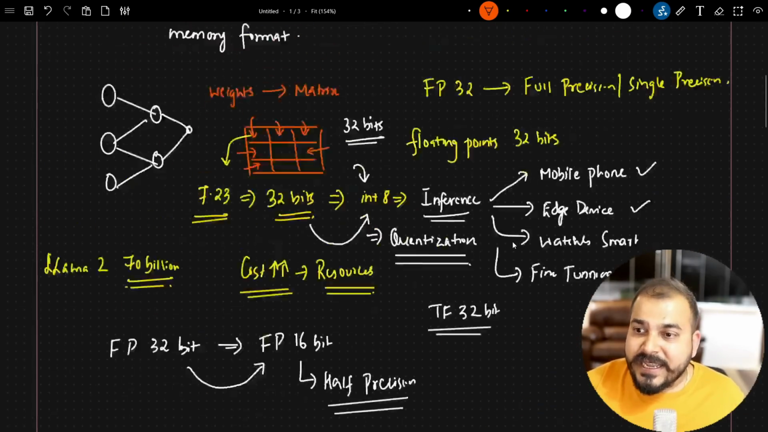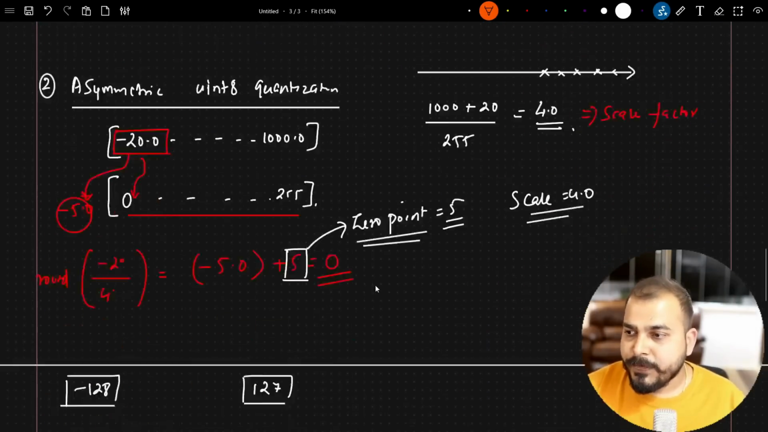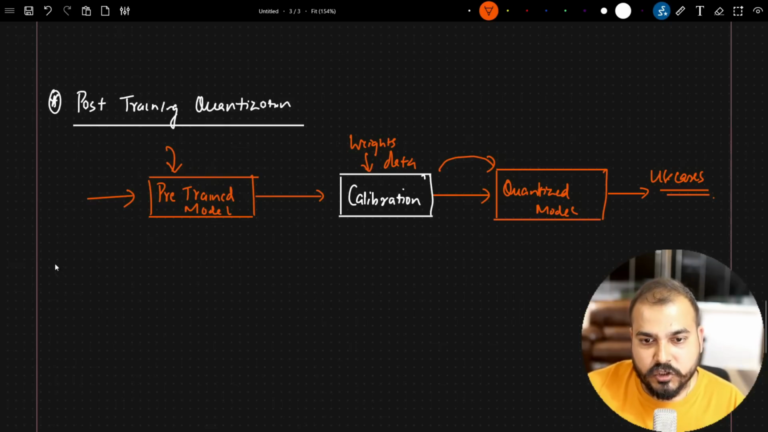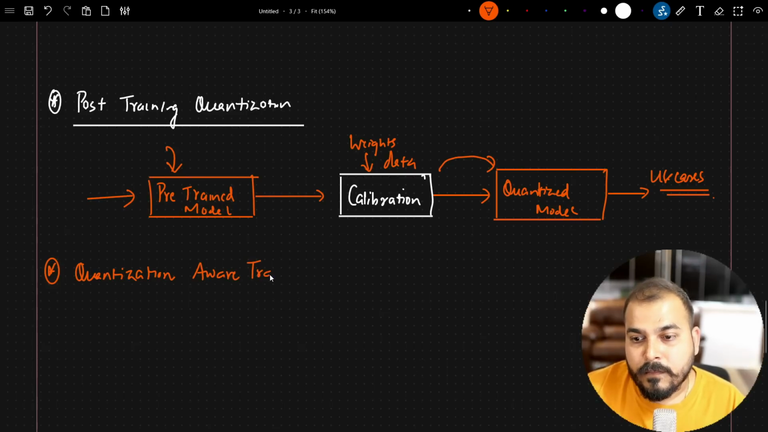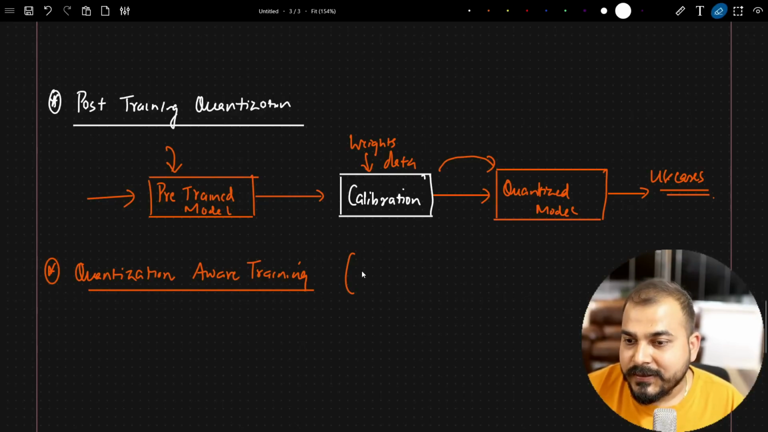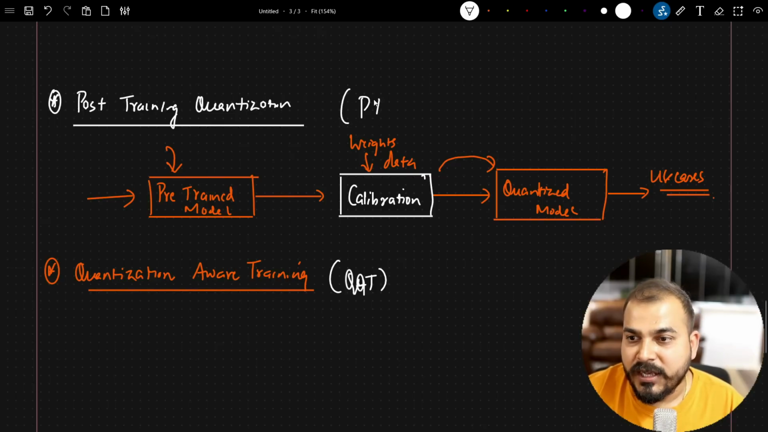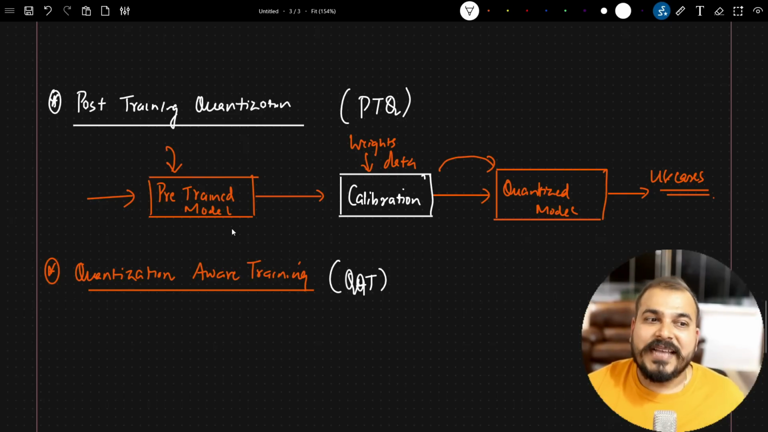Right? The second technique that we have written over here is quantization aware training. So let's talk about this. Quantization aware training is also called as QAT. Okay. So we can write it as QAT. And the post-training technique is basically called as PTQ. So over here, we'll try to see what is the exact difference between these two.